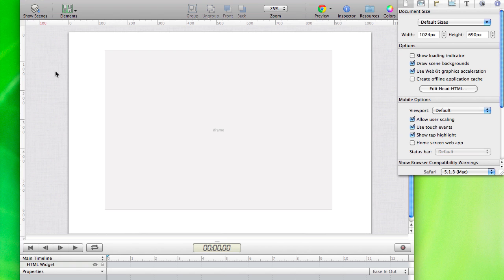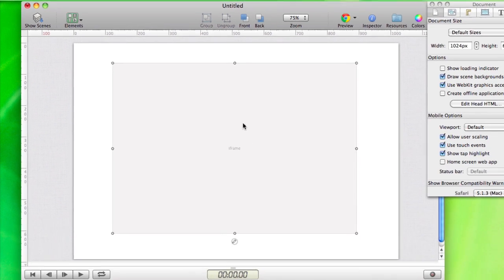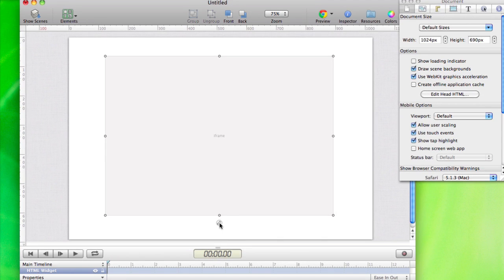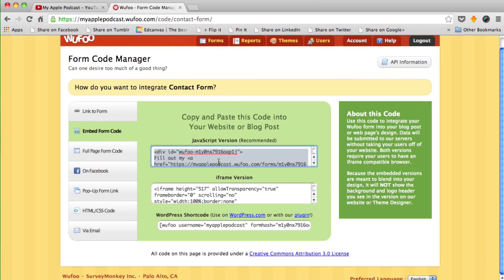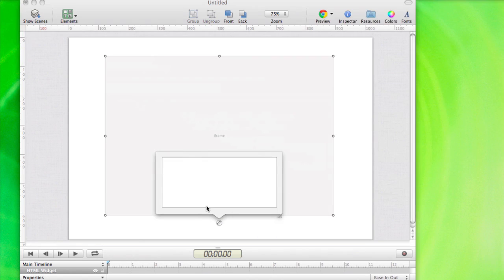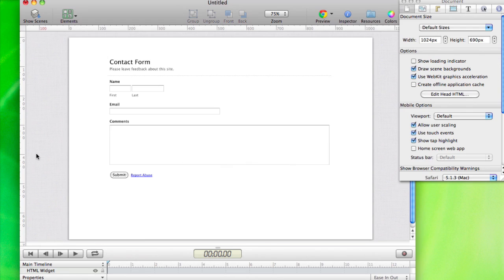And so with a Hype document open, you're going to go to Insert and then Add HTML Widget. With that widget added to your document, you're then going to click on the pencil icon below it after selecting it. And it's going to bring up a window. And that's where you're going to paste your code. So let me go ahead and bring back that browser window. And I'm going to go ahead and copy the JavaScript version into my Hype document. And what do you know? I have a form automatically.